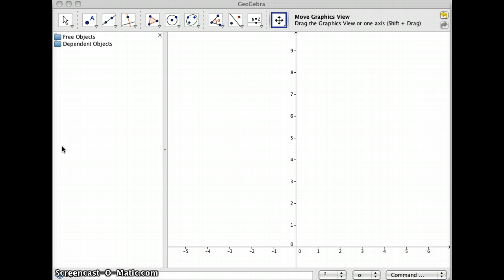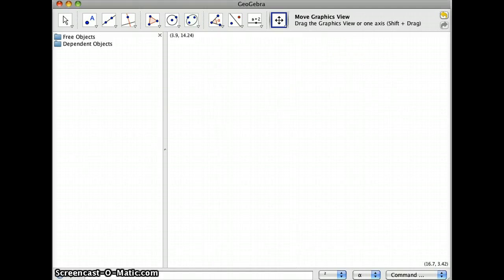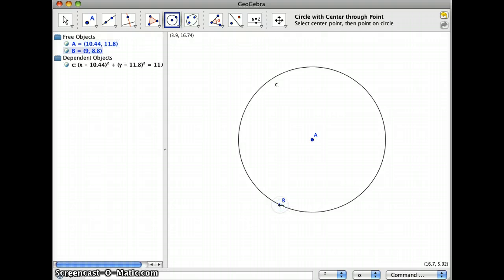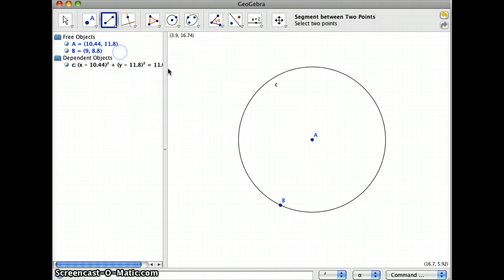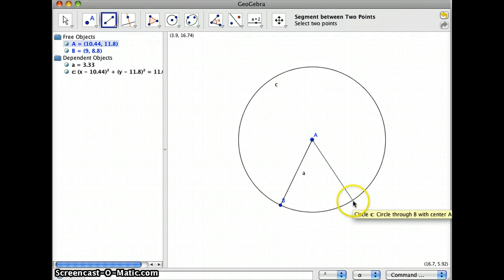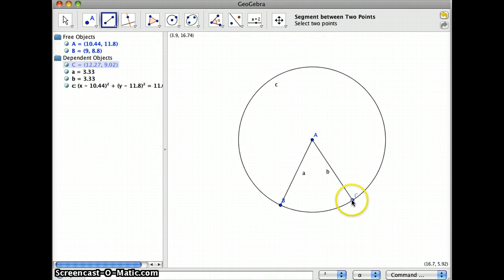inscribed circumscribed angle theorem. So because of the nature of what we're talking about, I don't really need a Cartesian grid, so I'm just going to drag this off the screen a little bit so that we've got a nice clear screen. I'll go ahead and pick my circle tool and I will draw a circle. Now I'll go over here, grab my line segment tool and start with my circumscribed angle, or sorry, central angle.